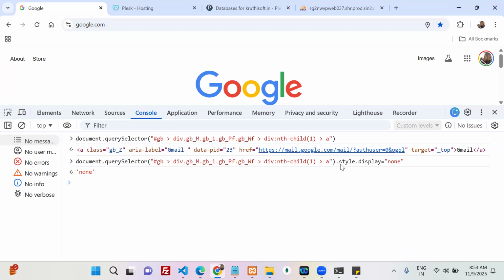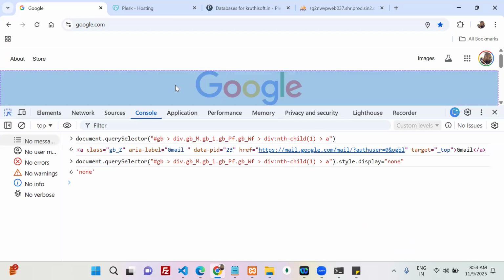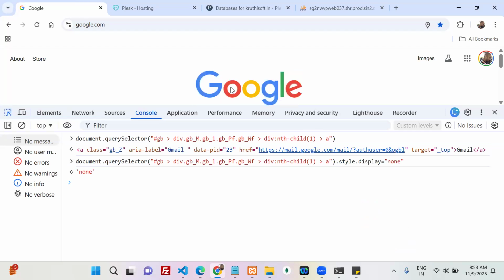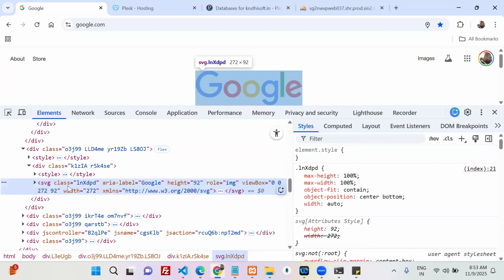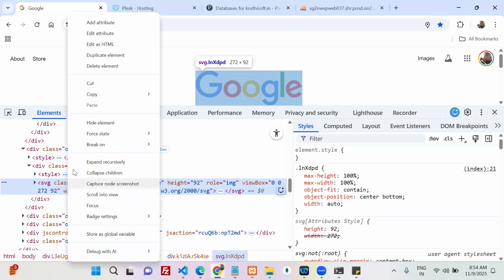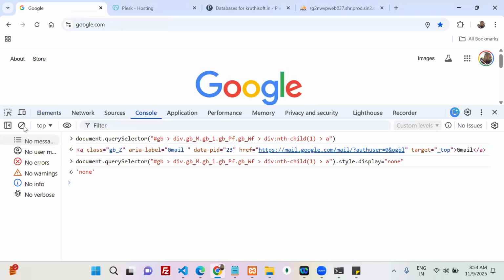Yes, no. Yes, sir. Okay, this logo I don't want. Come on, go to inspect. Okay, this is my logo. Can I get the selector? How can we get the selector? Come on, spell it out. Right click, copy, copy selector. Perfect. So go to the console.